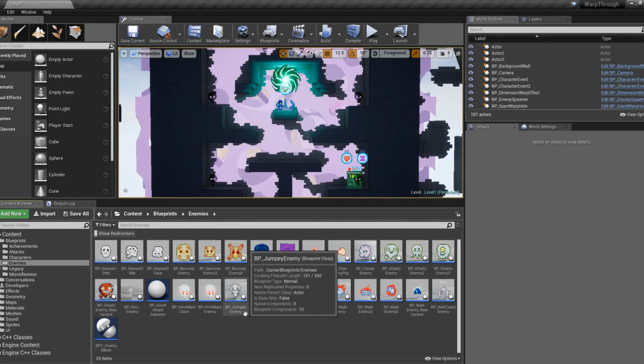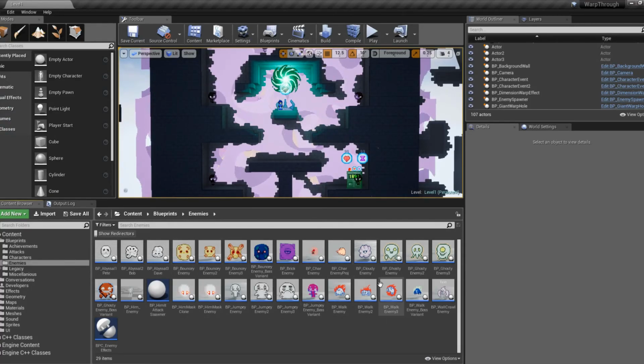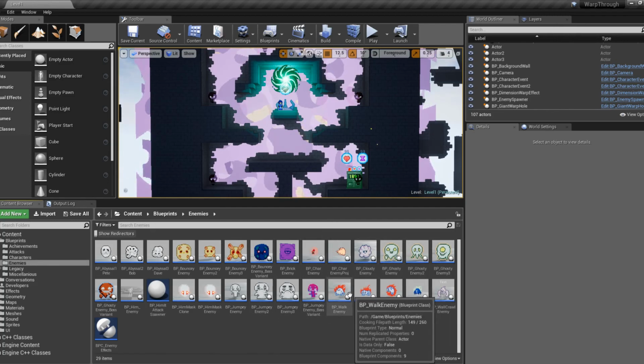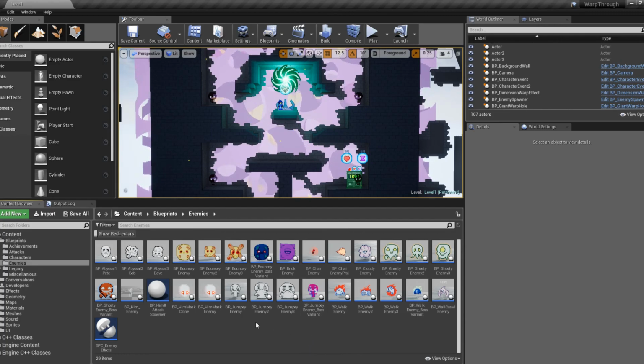That allows me to easily make a bunch of new enemies, and make sure that all of that shared functionality can be used without requiring them all to be based on the same blueprint base class. So that is how that works.